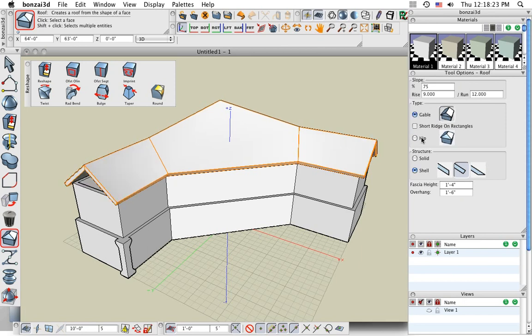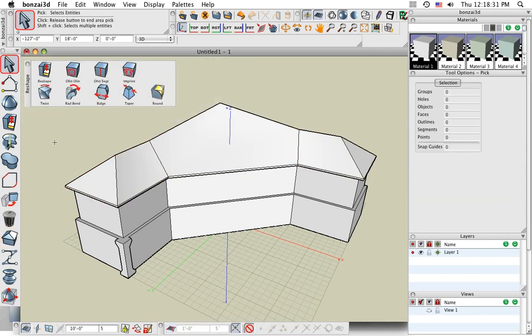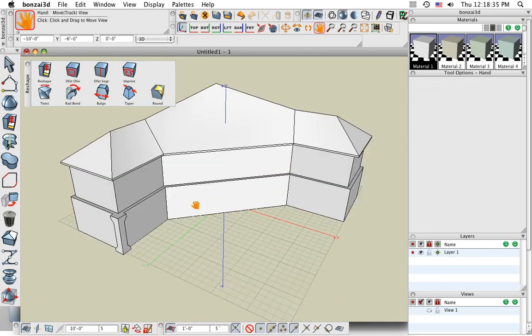I can make it a gable, hip, change the slope, just modify any of these parameters and see that it updates live right there in the modeling window. So it's a real neat, powerful way to change it. All right. We also talked about stairs.